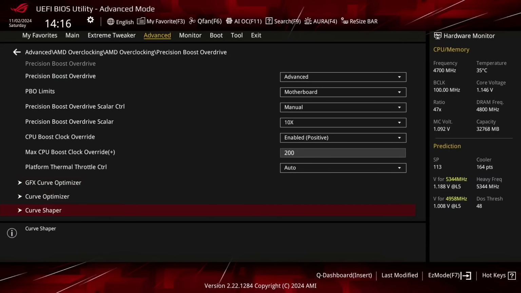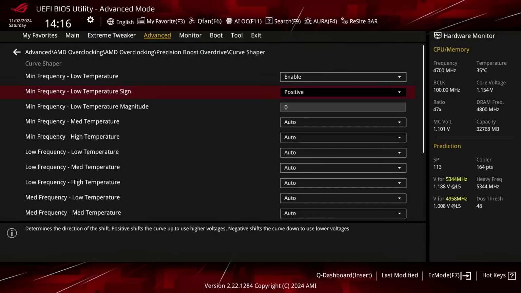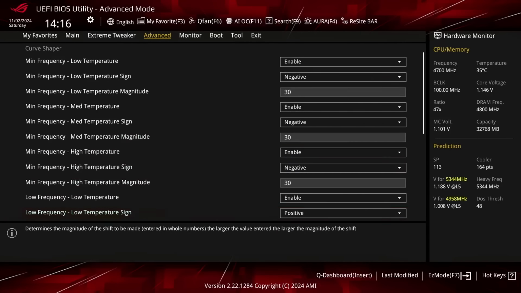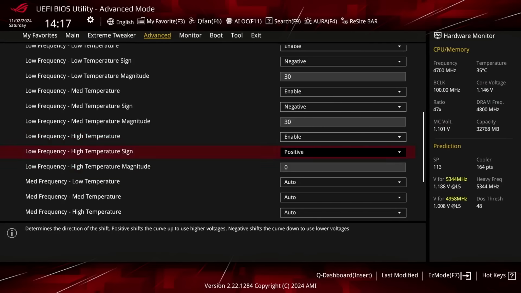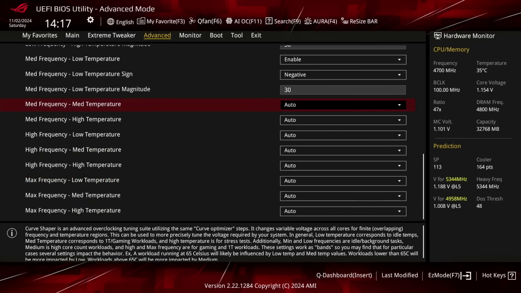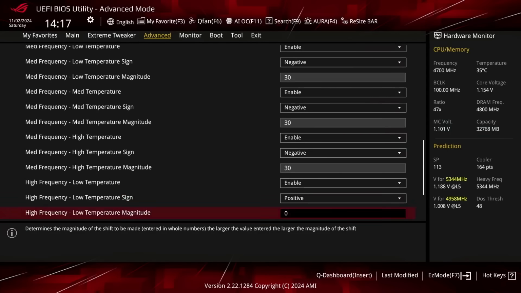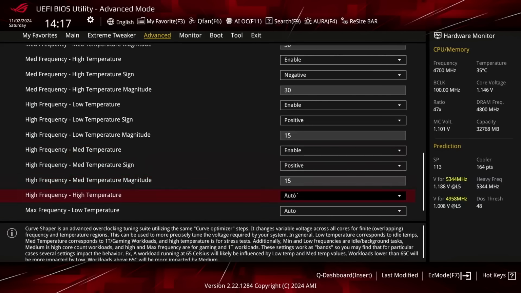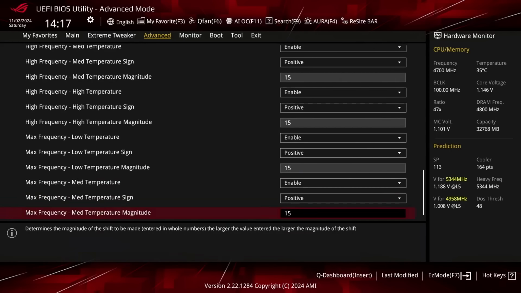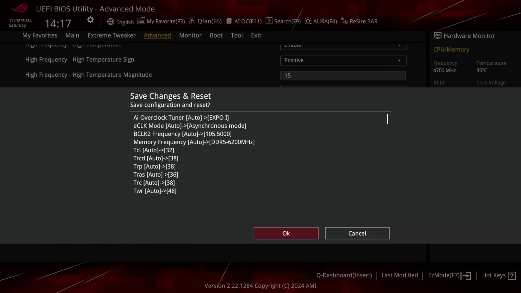Enter the Curve Shaper submenu. For all parameters, set Low, Medium and High Temperature to Enable. For min, low and medium frequency, set Sign to Negative and Magnitude to 30. For high and maximum frequency, set Sign to Positive and Magnitude to 15. Then save and exit the BIOS.